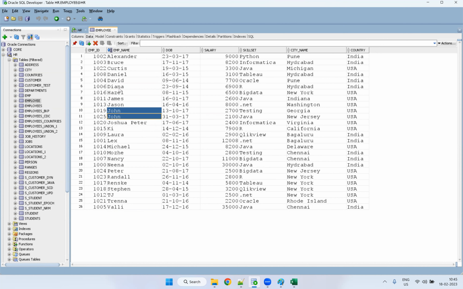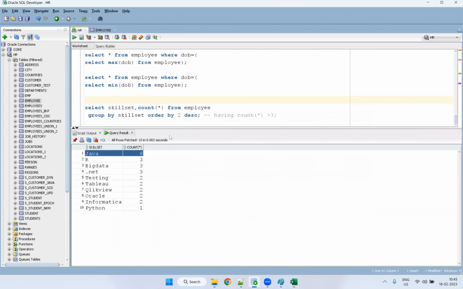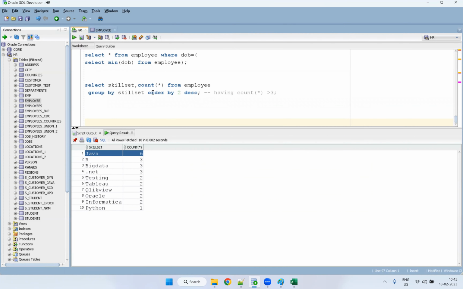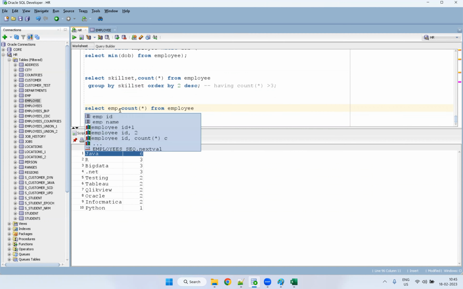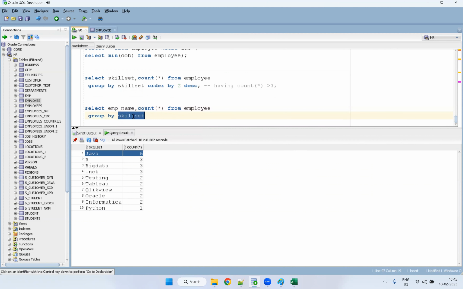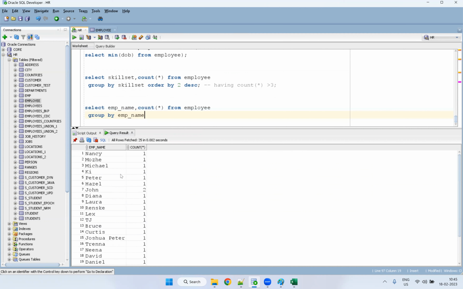First of all, we will take the count of the employee name. Instead of skill set, you will go for employee name: EMP underscore name, count of star, group by employee name. So we are getting count, but only John we are getting 2. That means the same name, right? If I have to filter out this record alone, which clause will you use? Can I use where count of star equal to 2?